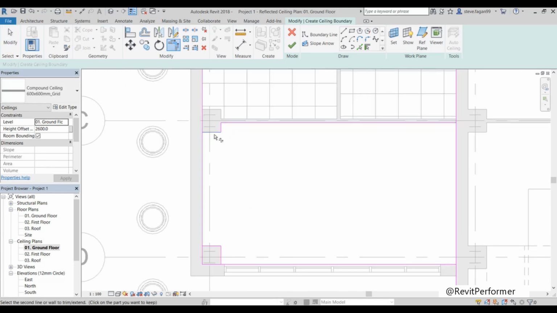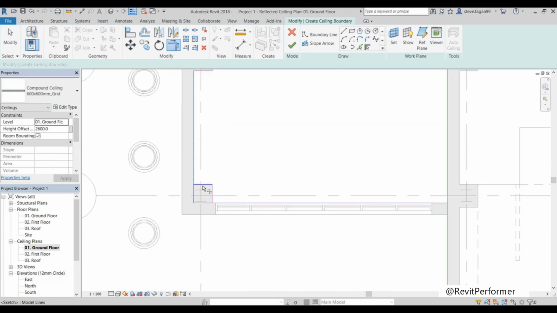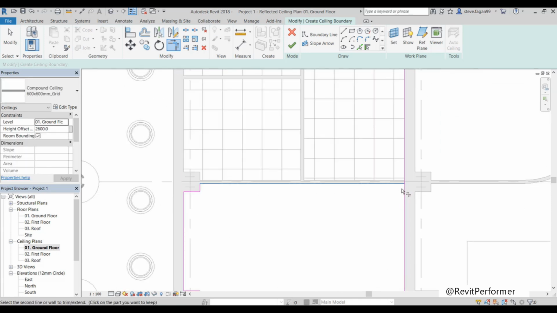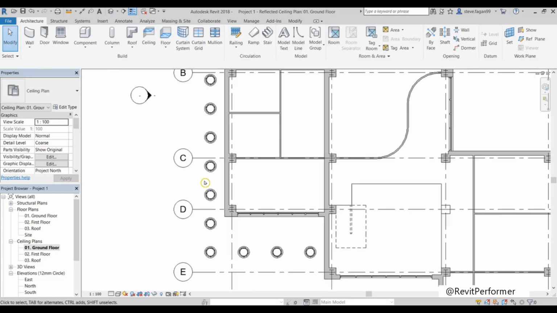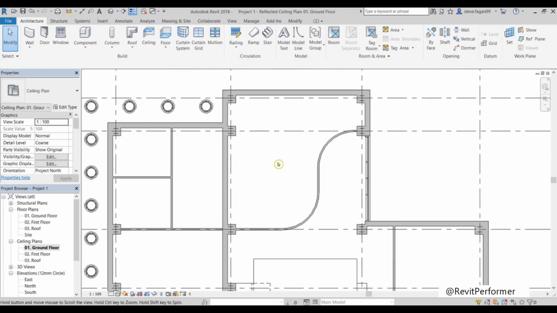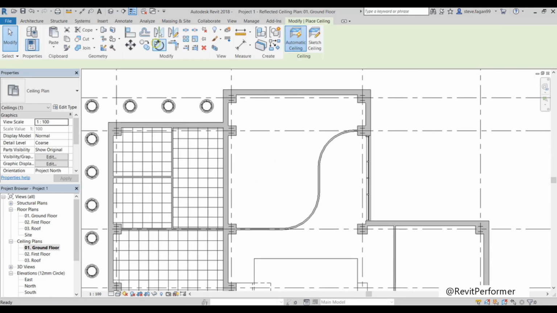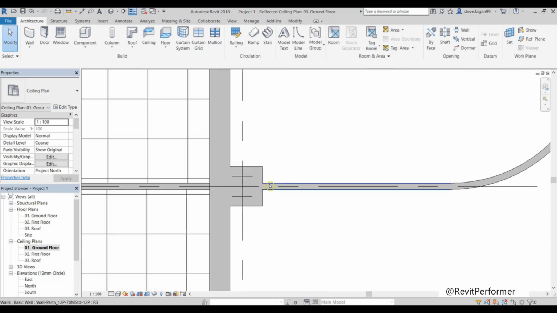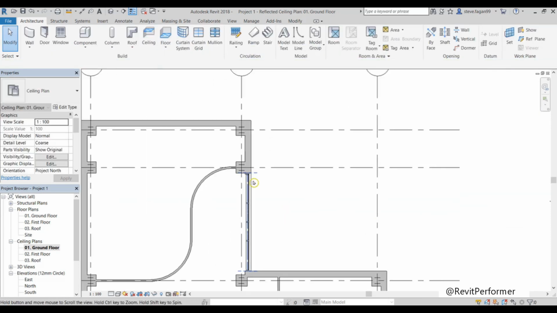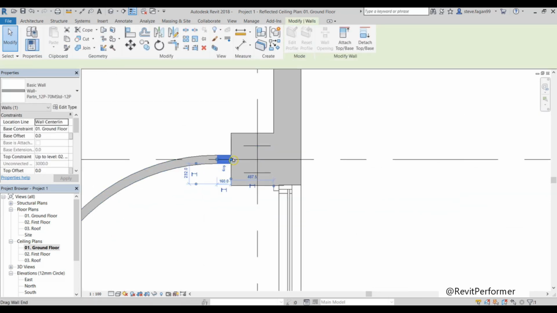So what I'll use here is the pick line tool and just select the lines around the boundary of the room. Afterwards, we just need to do some tidying up because there are too many lines. Again, we must have that single closed loop, so use trim and extend. And there we have it. Just green tick to finish.